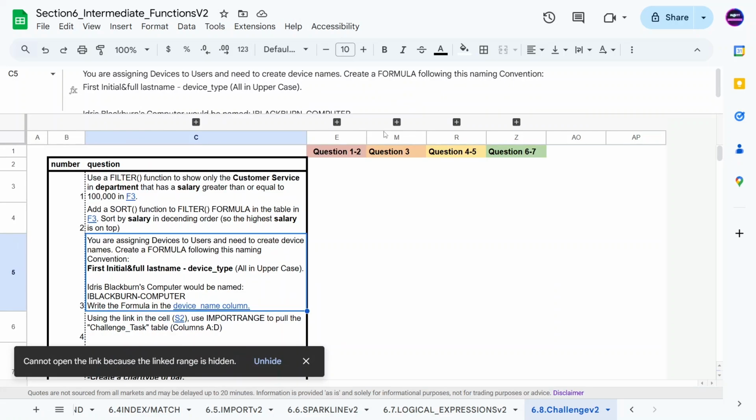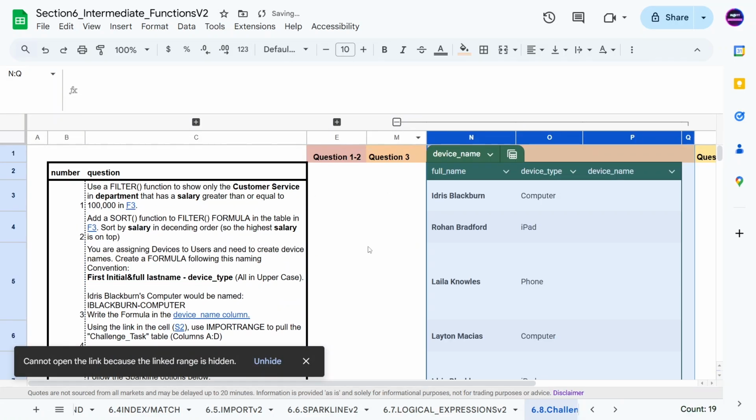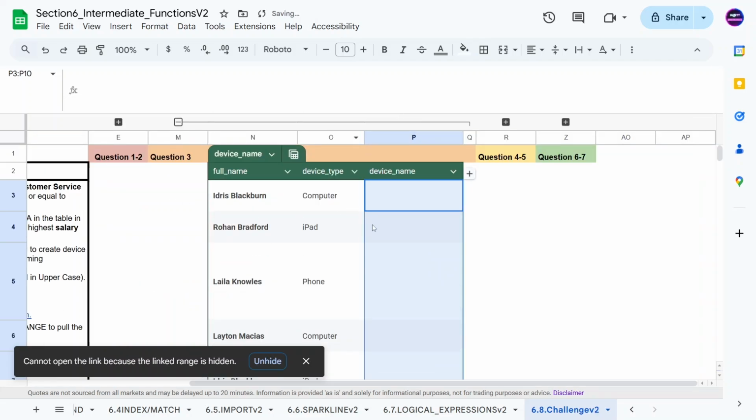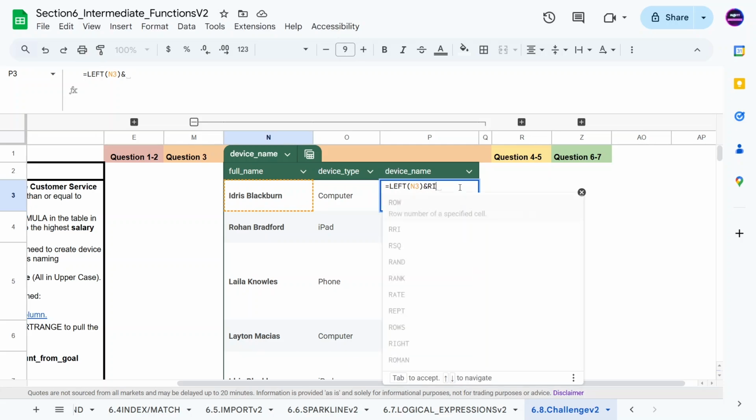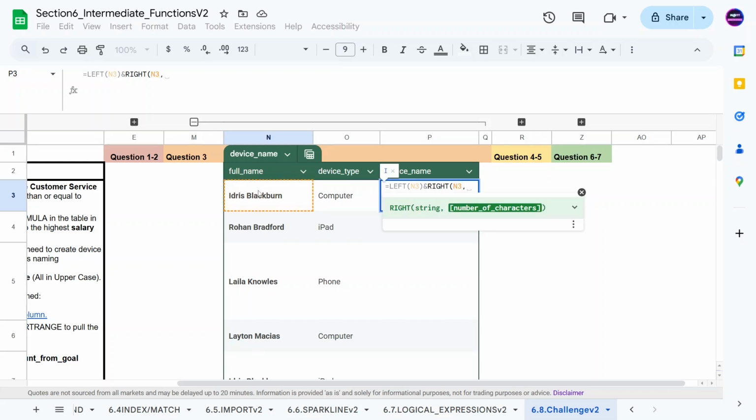This one's hidden. It might just be easier to expand it from there. Otherwise, if you push unhide, it should open. So this one's covering the length. Let's start with the left of I, and that'll get that I. Then we want to include, so ampersand or concatenate, either one works. And let's do right this, and we need to find the number of characters. So this we'll want to find a space. Text to search is this one.